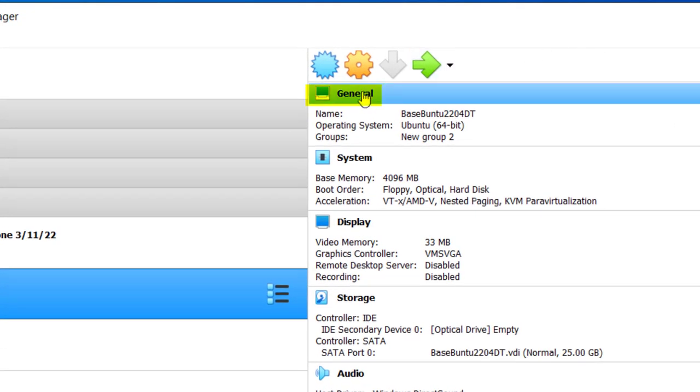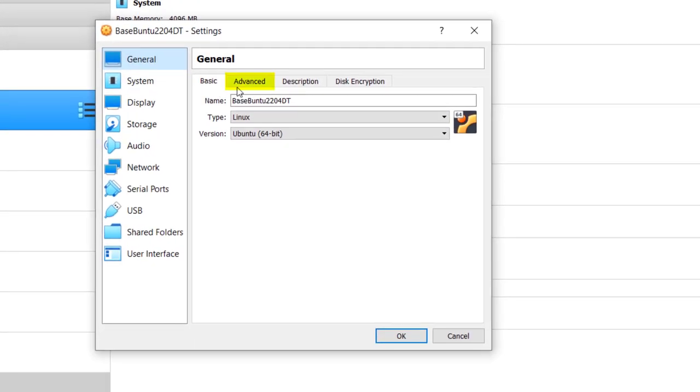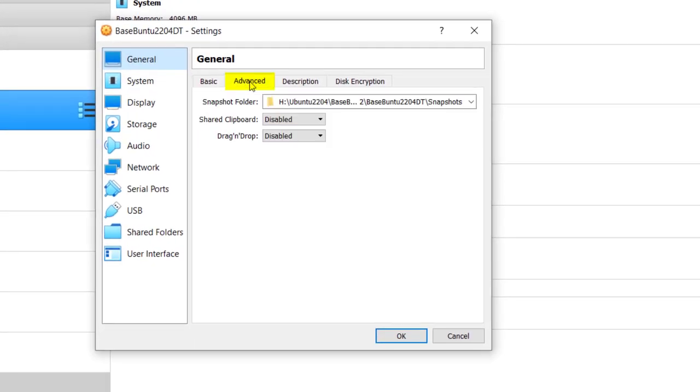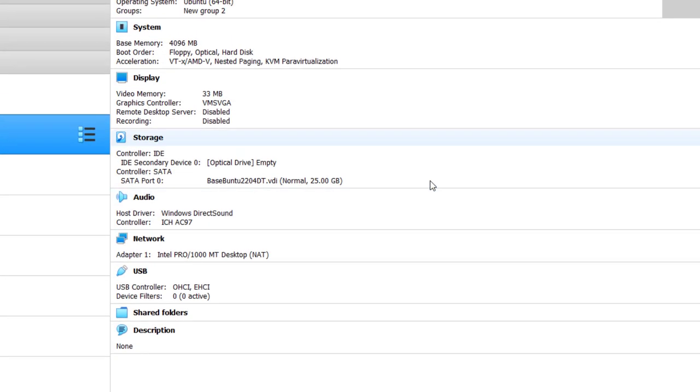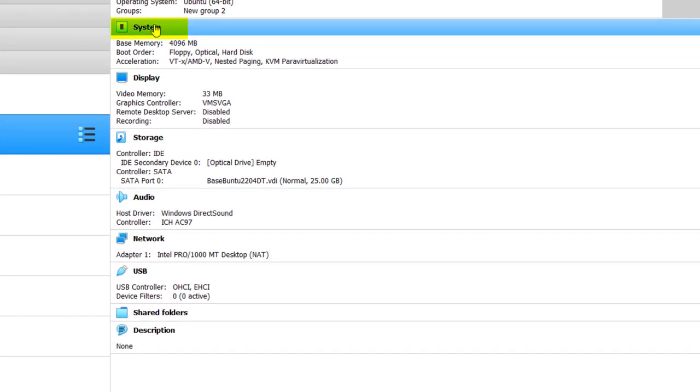We'll go to General and Advanced here. We'll go to Shared Clipboard, Bidirectional, and Drag and Drop, Bidirectional. That way, after you add guest editions, you'll be able to paste from your host operating machine to your guest operating machine, or the Ubuntu machine. Click OK.